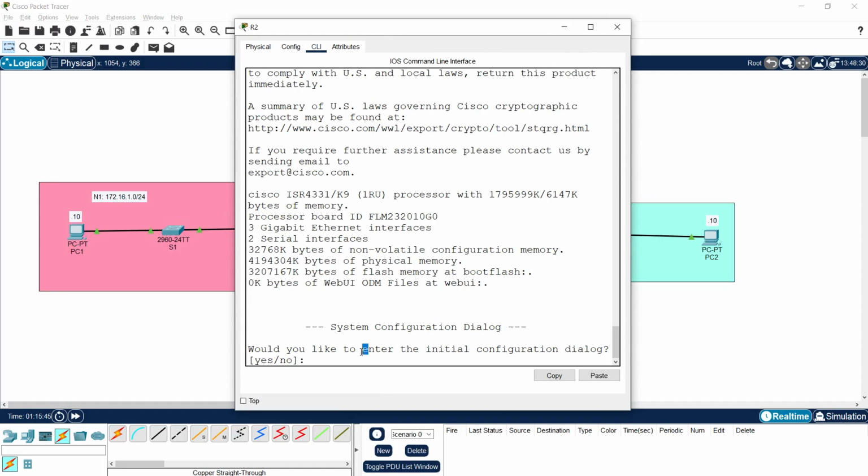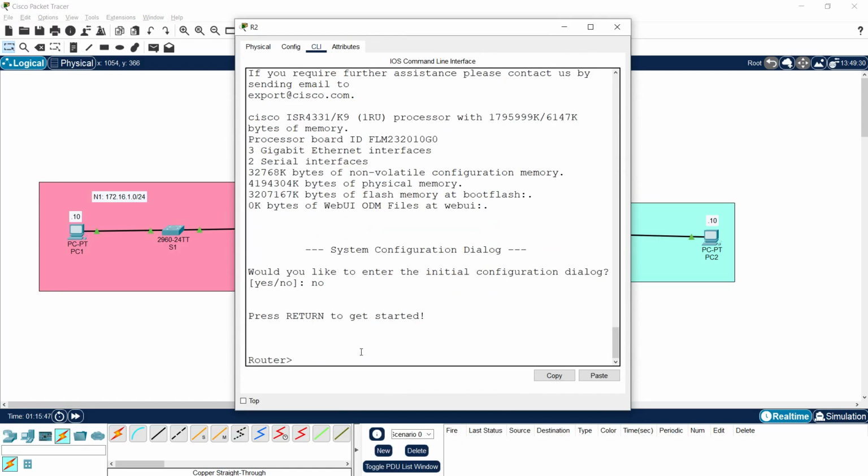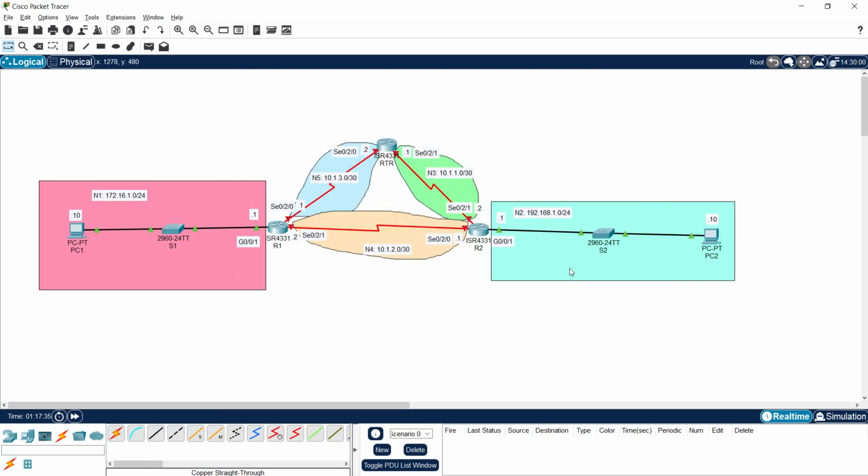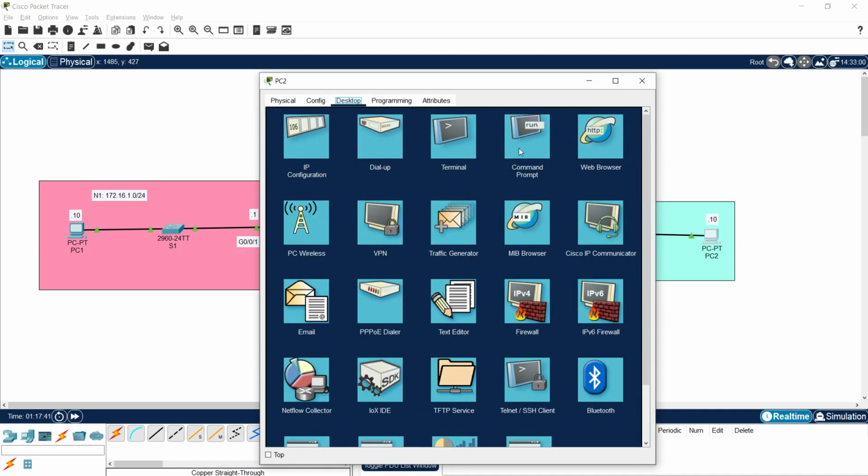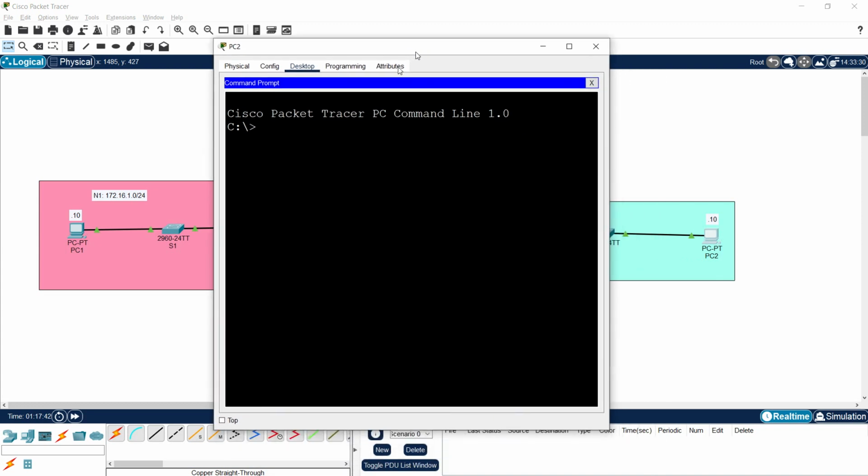Now here we can see the link between R2 and S2 is up. We configured this network 2. We will test the connectivity. Coming to PC2 command prompt, we will ping the default gateway, that is 192.168.1.1, and we get the replies. Also we will do the self ping, 192.168.1.10, and we get the replies.